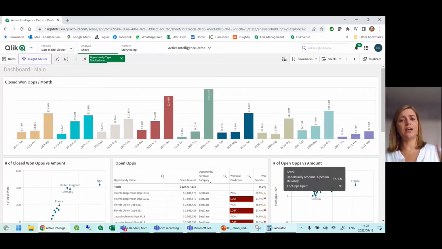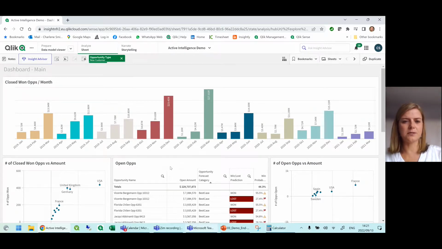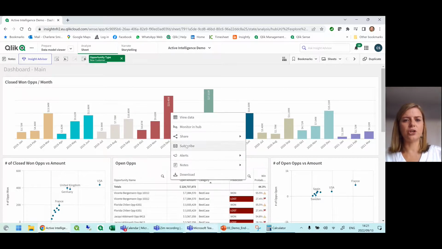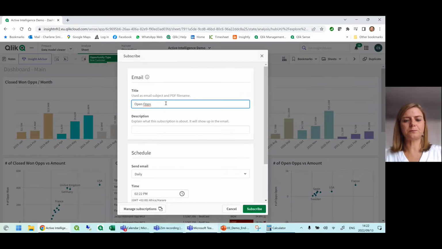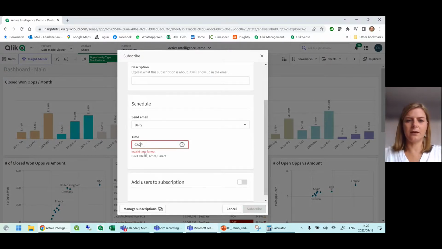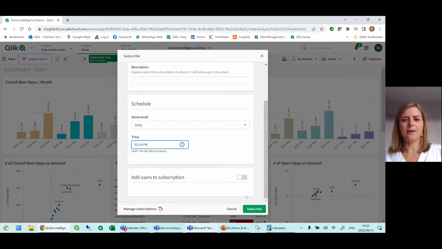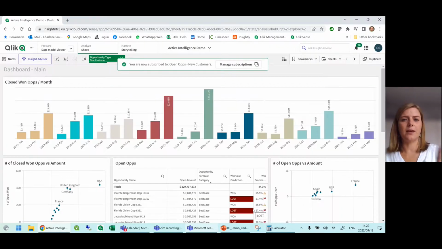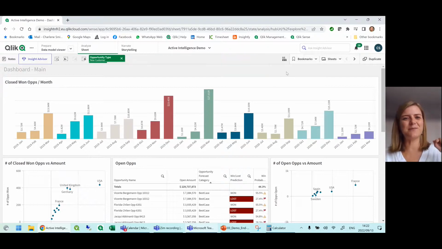I can also say that I actually don't want this whole dashboard to be sent to me. I only want the open ops. Same thing. I can come into a chart. I can click on subscribe and say this is my new customers. Please send this to me on a daily basis. Let's just make that 4 minutes later. I can also include other users, and once again I will hit subscribe, and please remind me to go and open my email and show you how that came through.